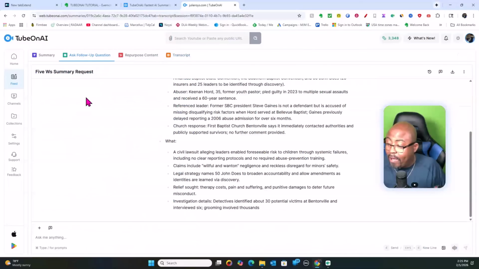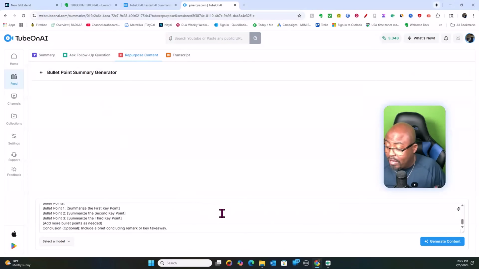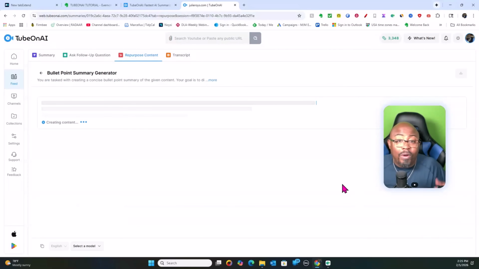Okay, now here's how you can repurpose the content. It says bullet point summary generator. So you have one that's inside of here already. If you click on this and say generate content, it already has a bullet pointed summary in there. So you don't even really need to create one. It's already in there for you. How about that? I didn't even realize that. I just discovered that with you guys. So that's pretty cool.